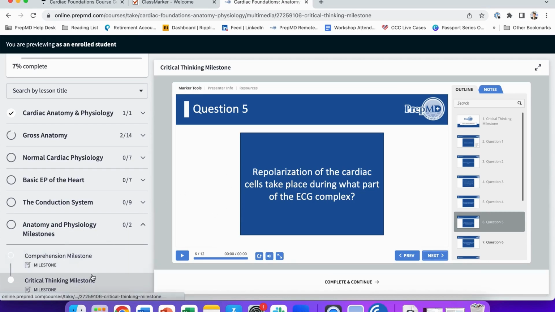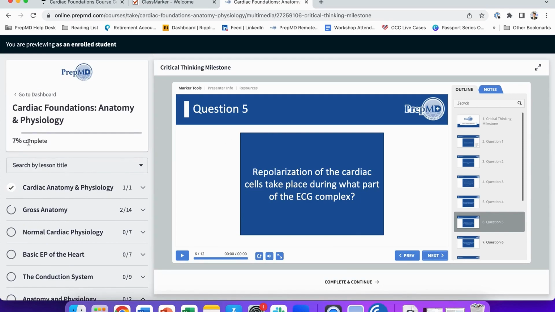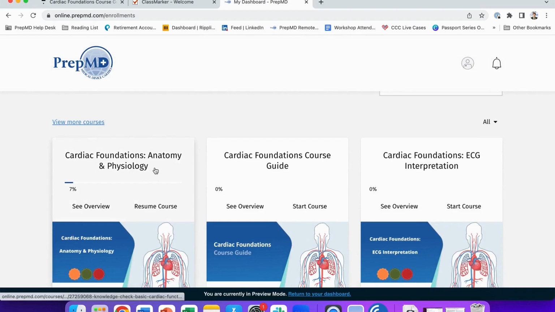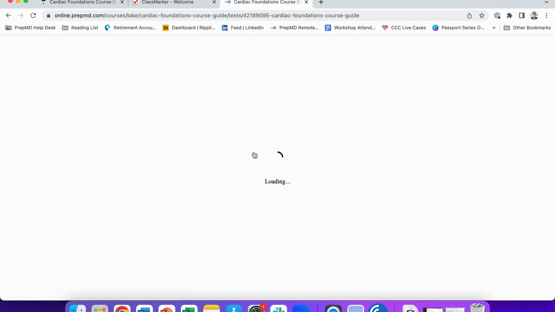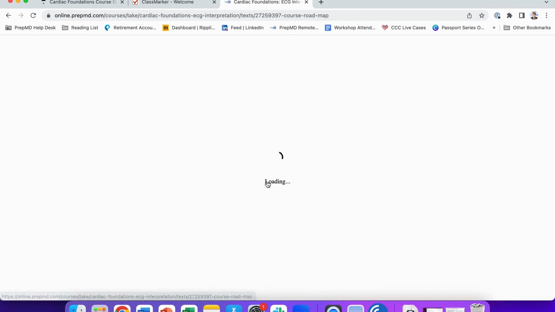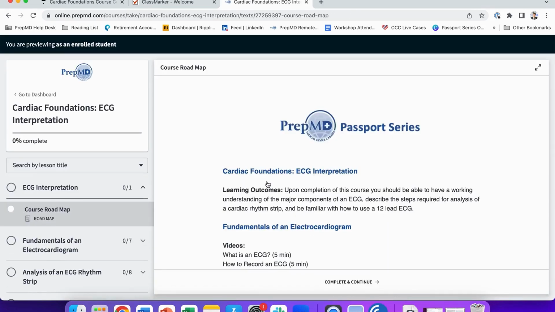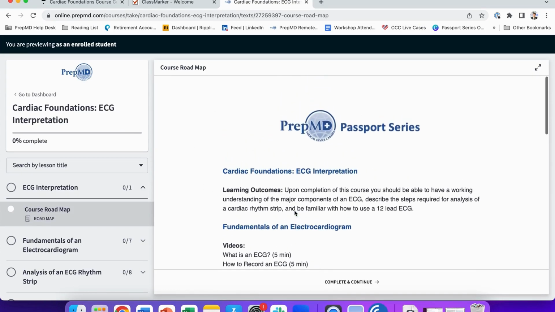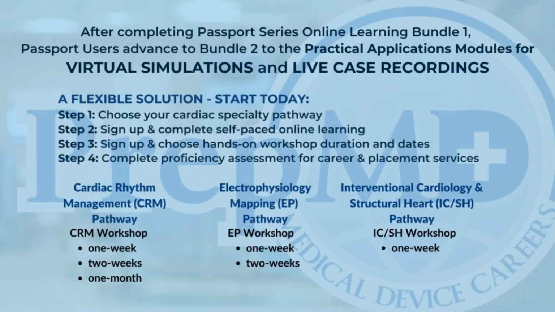But let's say I took both these milestones and I felt good about this bundle. It would probably say 100% complete here. I can go back to my dashboard. And I can click back on my course guide here and just go to my next section. I could either navigate to that section directly through the dashboard, or I could go back to my course guide. And now I'm in ECG interpretation and I can start to learn that.